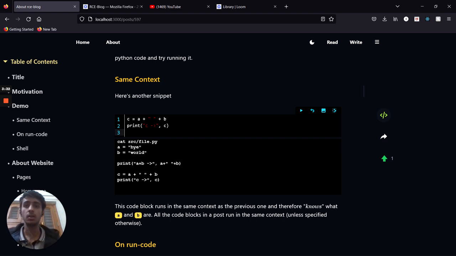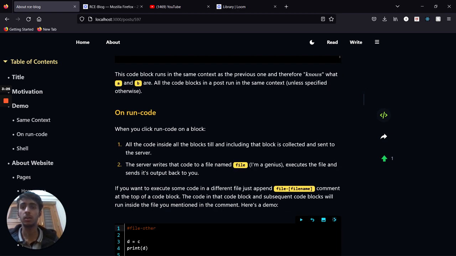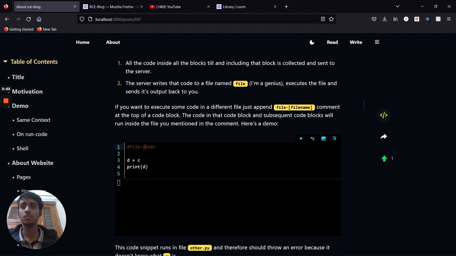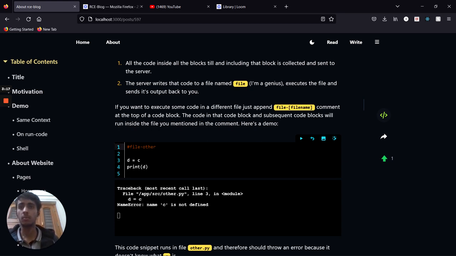Now this is a similar experience to Jupyter notebooks, but if you don't want this kind of behavior, you can specify the file you want to run your code in. So if I run this, it throws an error. This is because we appended a comment saying this code should run in the other.py file. And if I inspect my folder, you can see there are two different files here, and this code was written to the other file.